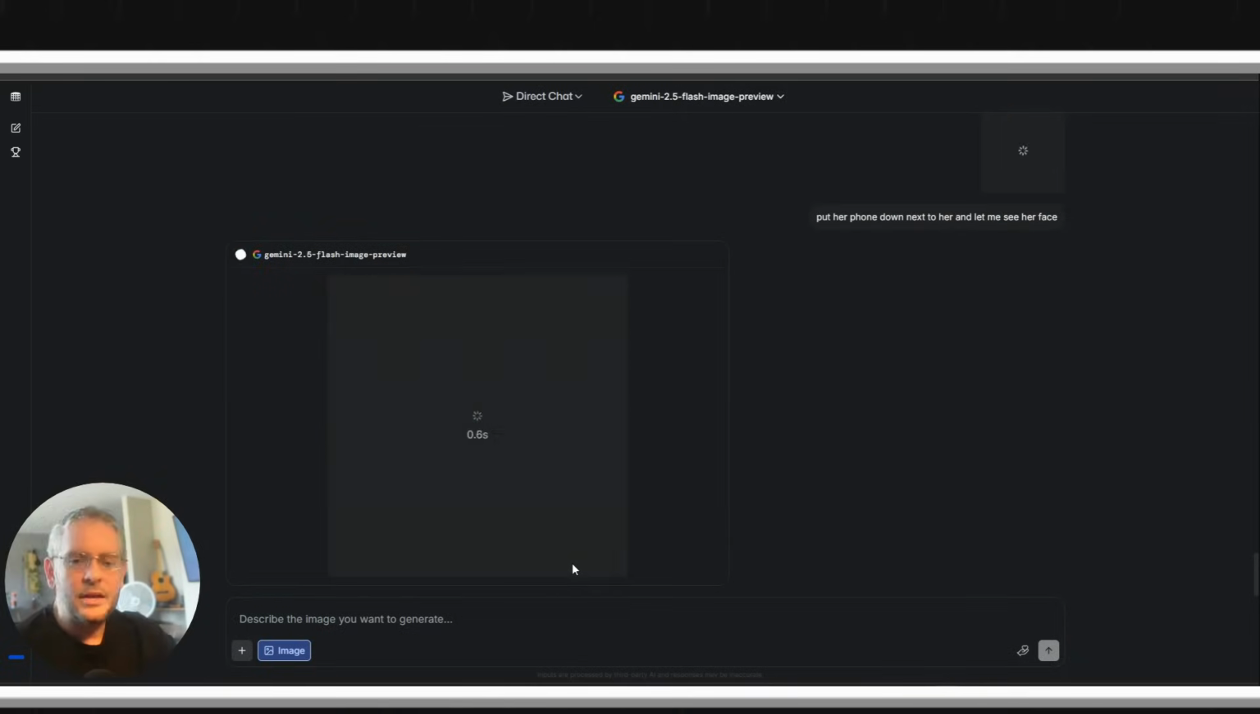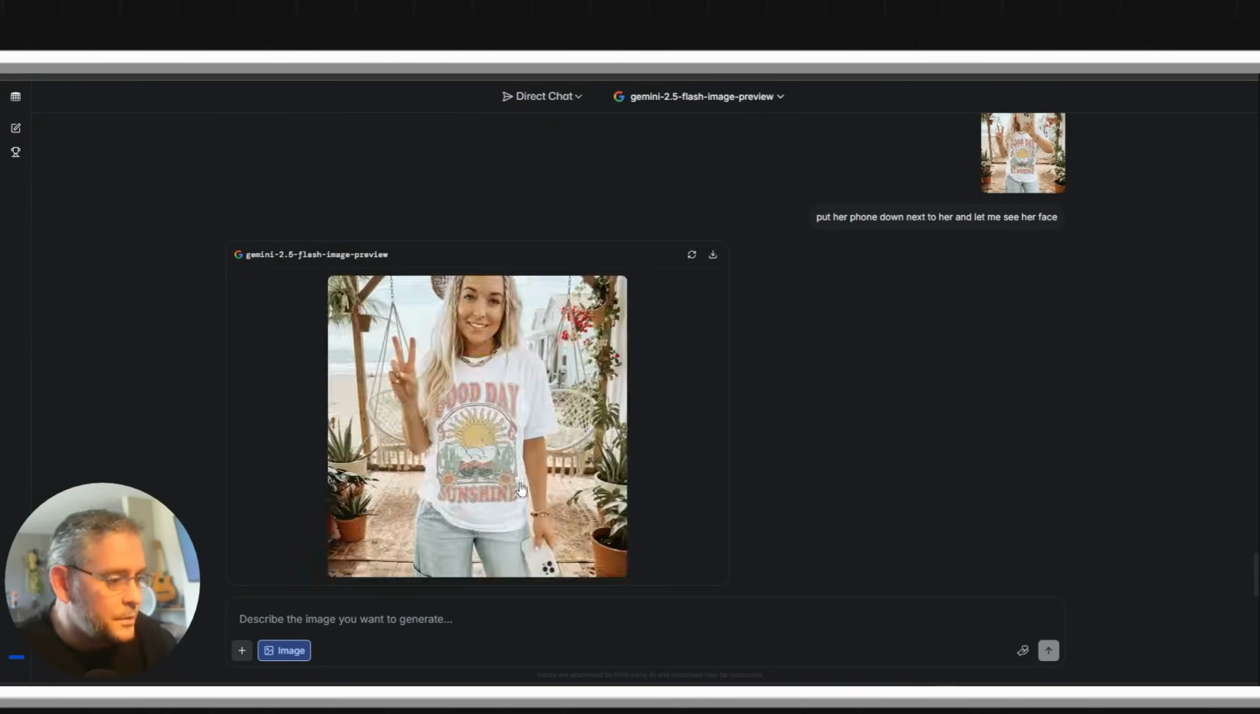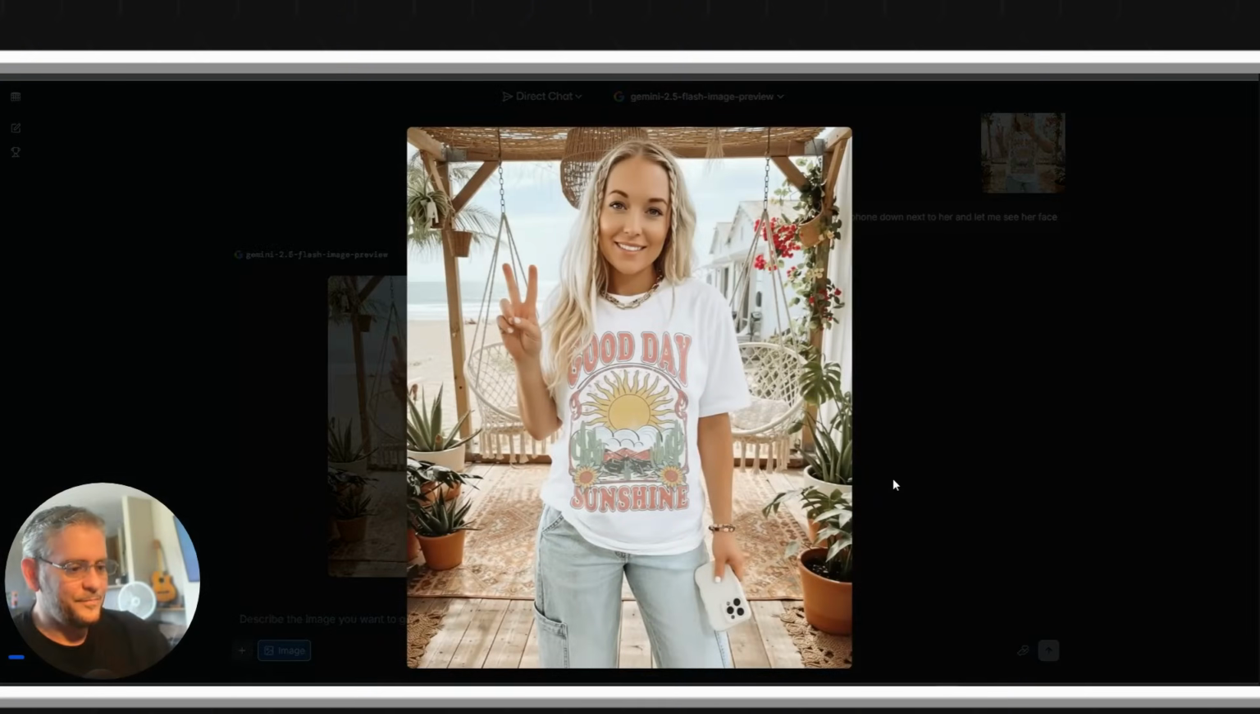Now let's see if it'll at least take the phone out and we can just see what her face looks like. Now it's got to think a little bit longer. It's going more to 20 seconds now. So I think it has to think a lot more, and it has to process a lot more information to figure out what it's going to do. It's a little more difficult task this time. And look at that. Everything's the same on the t-shirt, I believe.